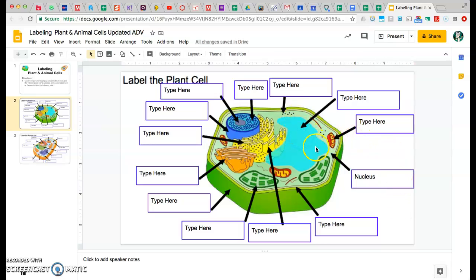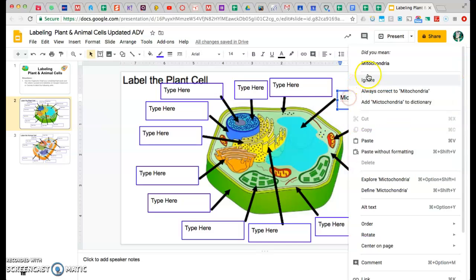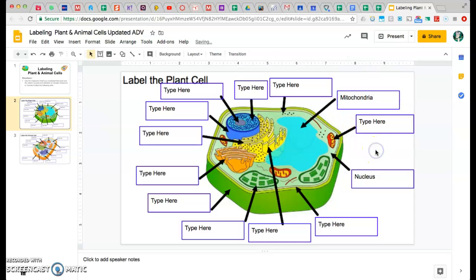So now let's say this big thing here, this big blue thing here, if you think that that is the mitochondria, you are going to put that as your answer. By the way, those are both wrong. So please do not, oops, can't spell mitochondria. Please do not use those as your answers.